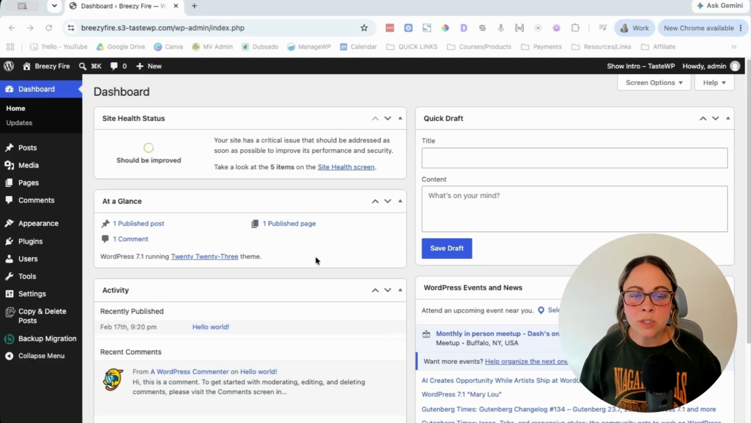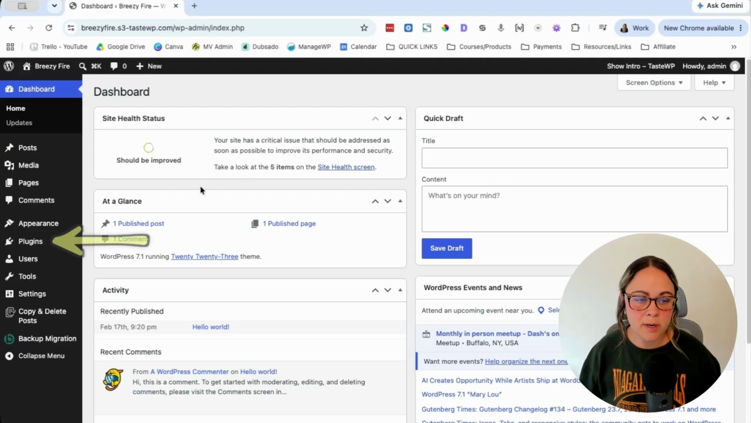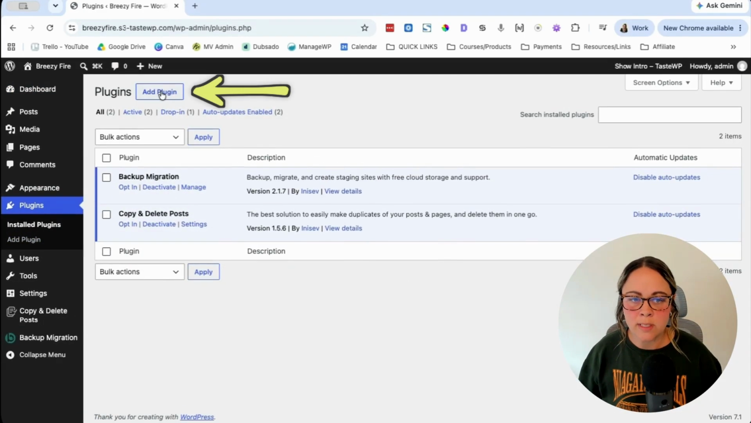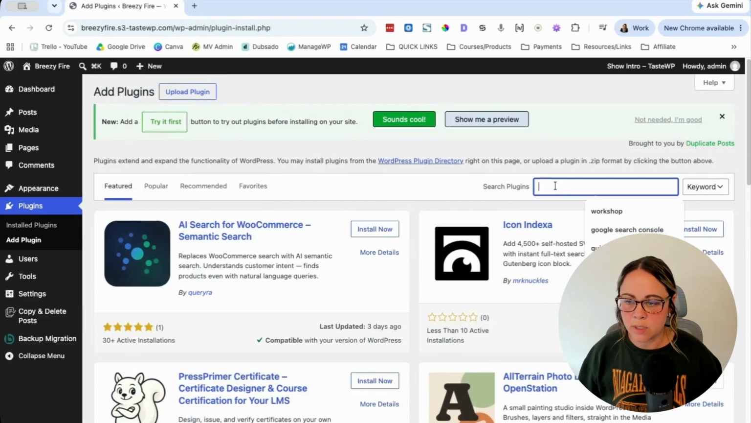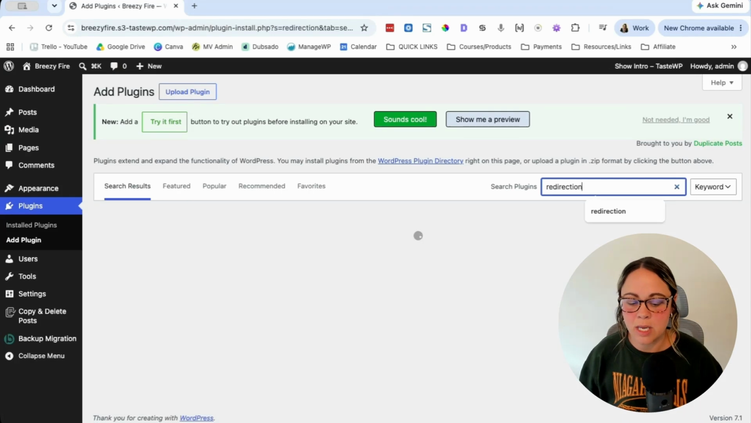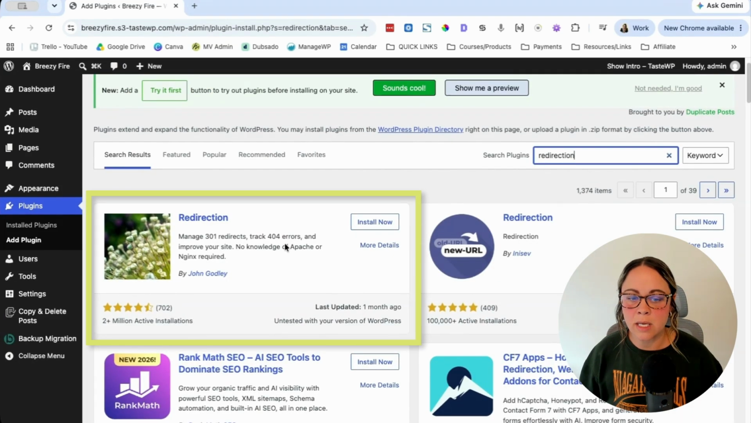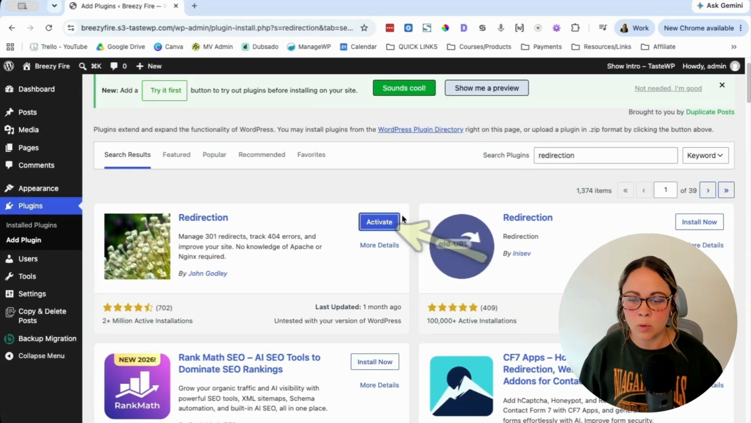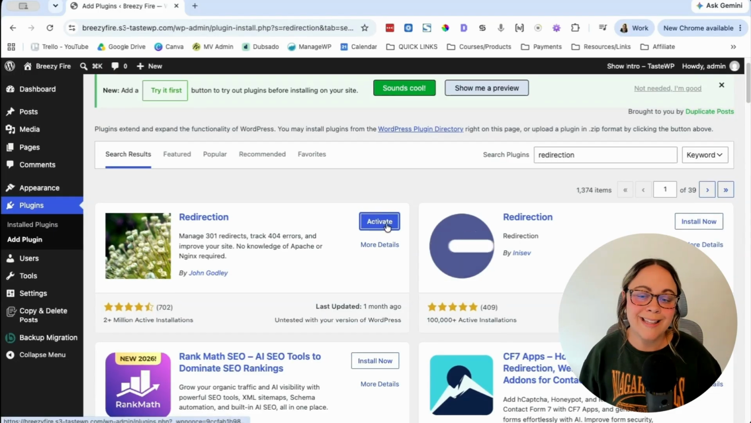Okay, so once you're logged into your WordPress website, in the left-hand menu, you're going to click on plugins, and then click the add plugin option up there. And then you're going to come to the search bar and type in redirection, and press enter on your keyboard. We're going to be installing this free redirection plugin right here. It's the one that I have been using for literally like a decade on my website. So you're going to click install now. Once it's done installing, you're going to click the activate button.